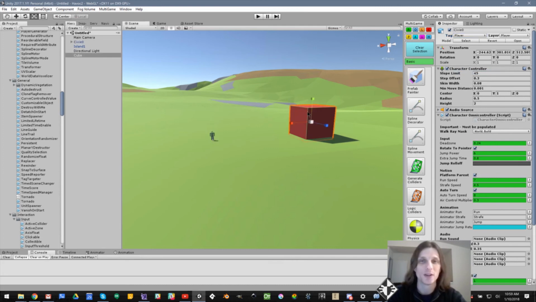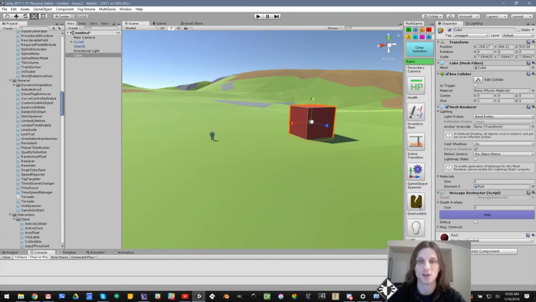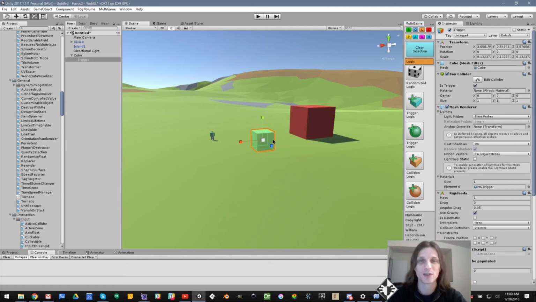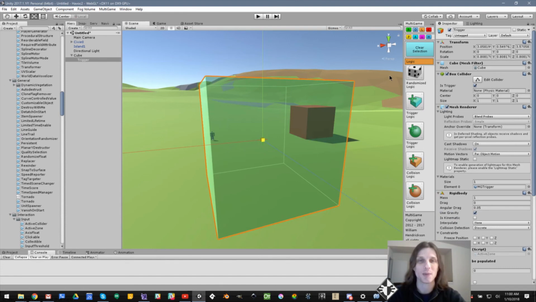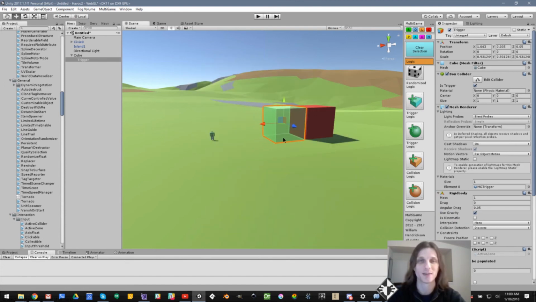Now, to make the cube disappear, first I'll select the cube, and in the basic section of the toolbar, I'll scroll down and add Destructible to it. Next, I will go to the logic section of the toolbar, and down near the bottom, we'll see Trigger Logic. I'll click this, and I will scale up and position the trigger, like that.